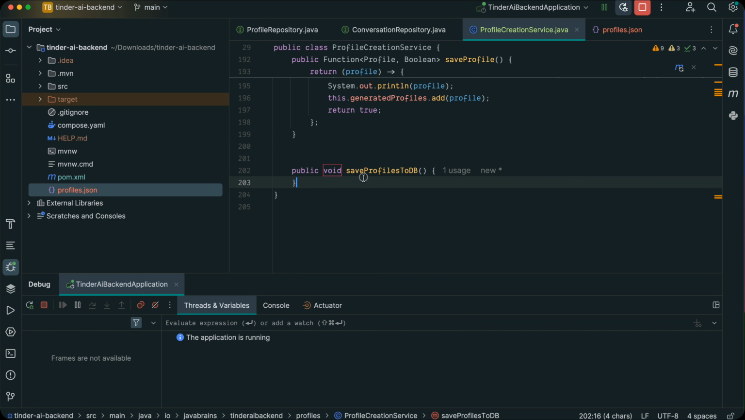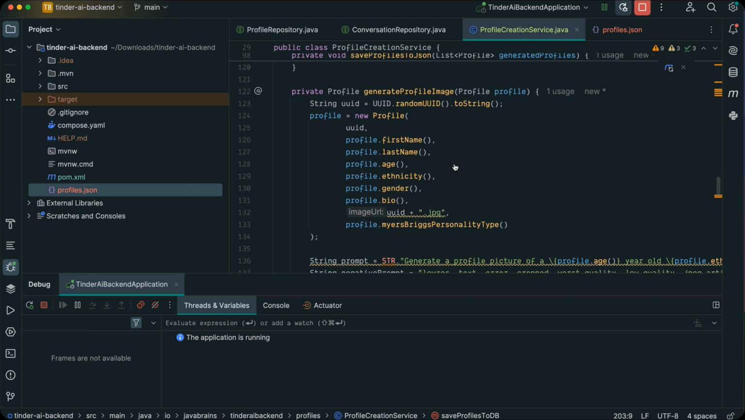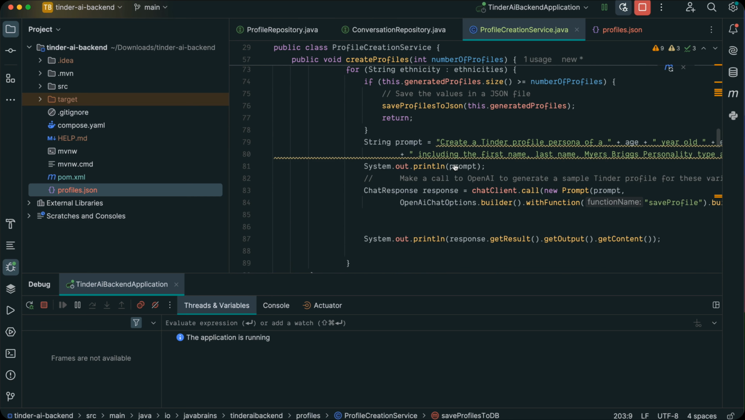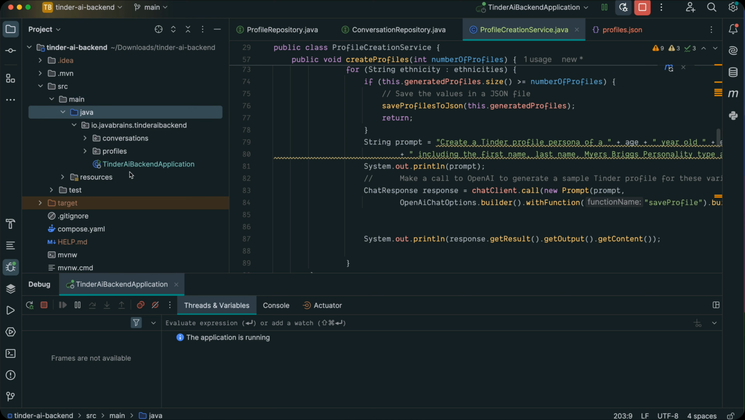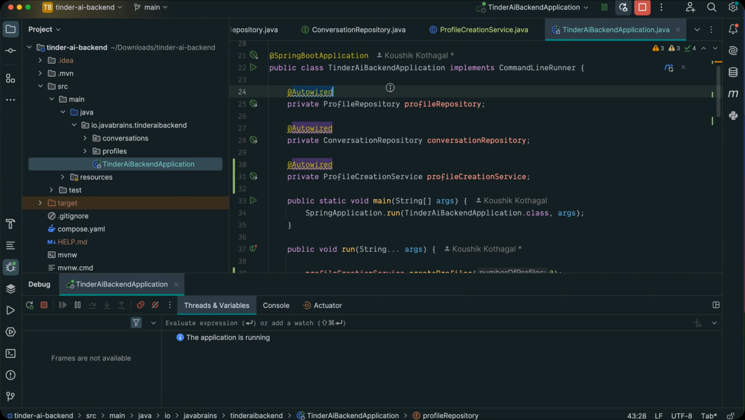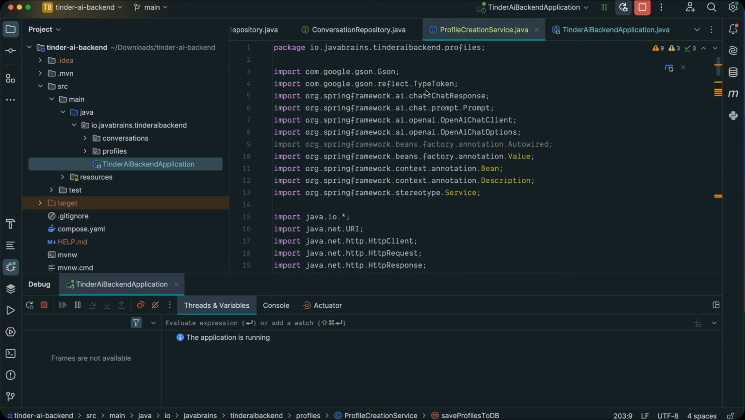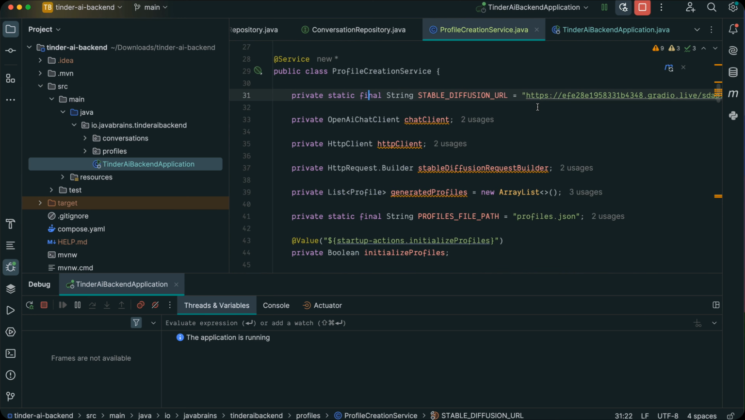Oops. What do I need to do here? I need to read the profiles JSON file, get each profile, and save that to MongoDB. Okay, how do I do that? I first get the profile repository, right? I'm going to go back to this piece where I am actually already saving this to profile repository. I'm going to take this and profile creation service. I'm going to inject this as well over here.